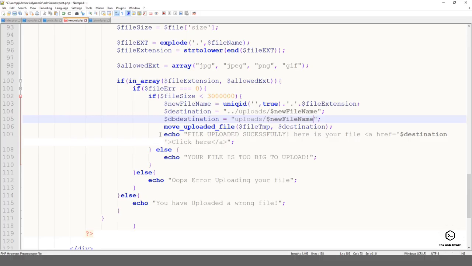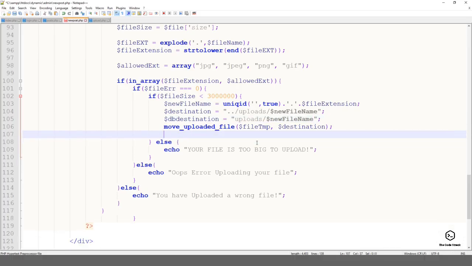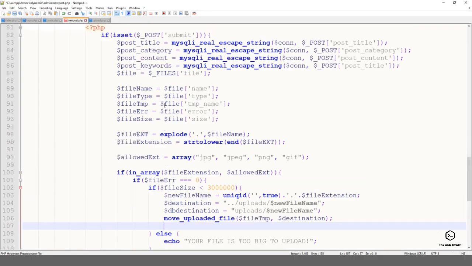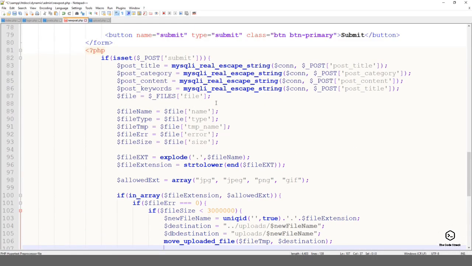So when our file is uploaded, which is the file for the post, then we go ahead and add these things, okay? But before doing this, you can also check that the post title, post category, post content, and post keyword should not be empty, okay? You can definitely check this.